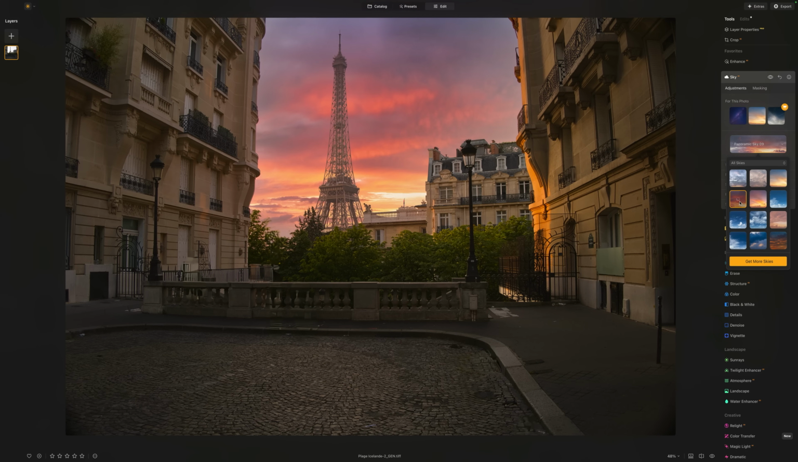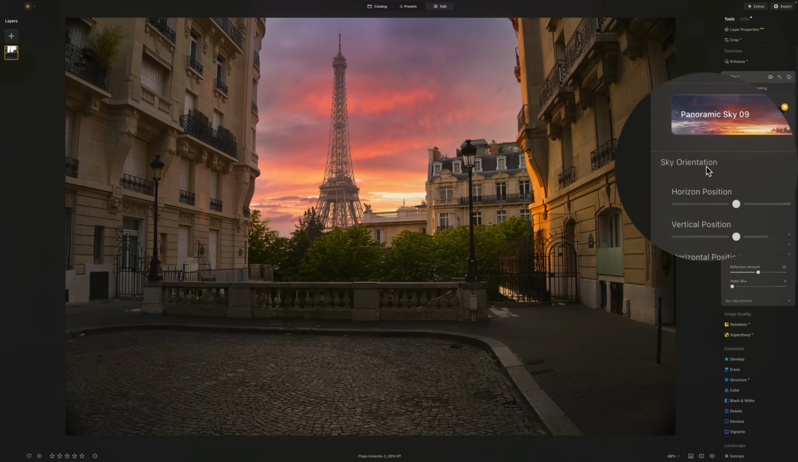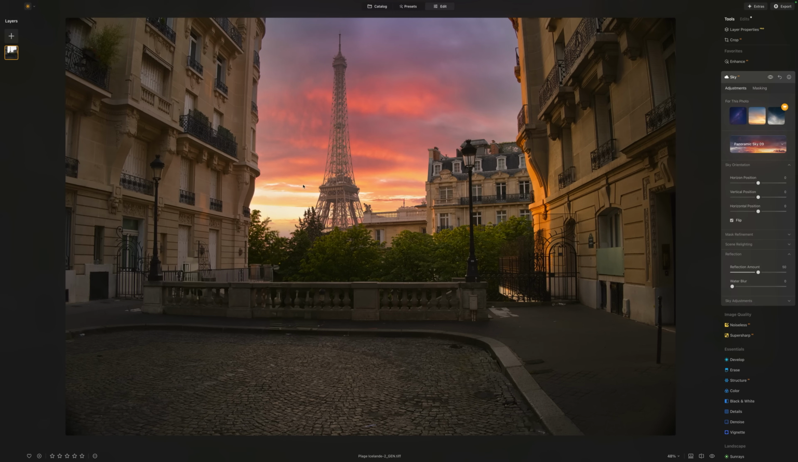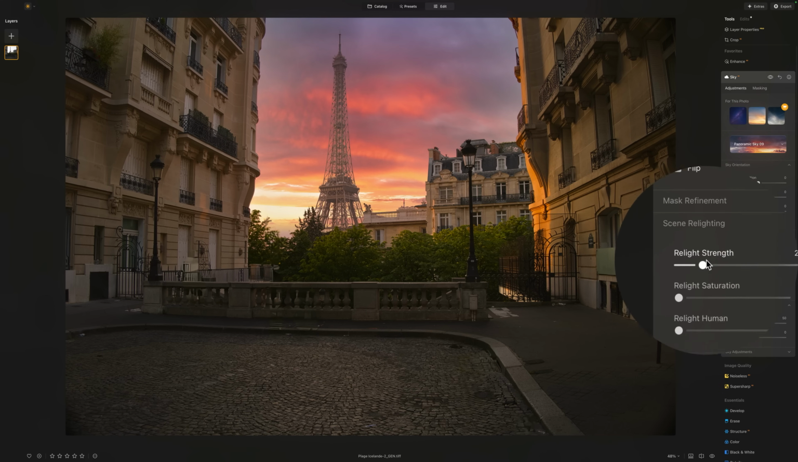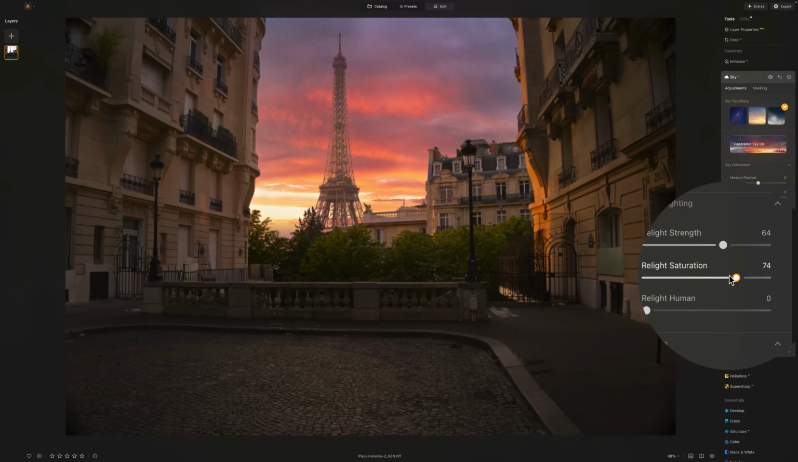Okay, same thing. I want to invert the sky because it was coming sky orientation. You want to flip it. Yes, you want to flip it. Perfect. And then let's go to scene relighting, relight trends. I want to make the foreground a bit darker, relight saturation so that it matches.